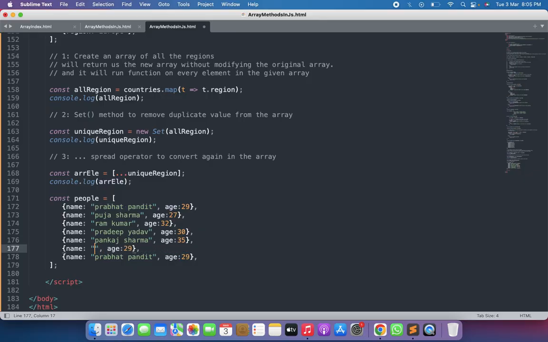I can say Amar Kumar, Amar Jha, and age 25. And instead of Prabhat Pandit I can say Ravi Kumar, and age 40. And let's paste one more time, and I will say Deepak Sharma.